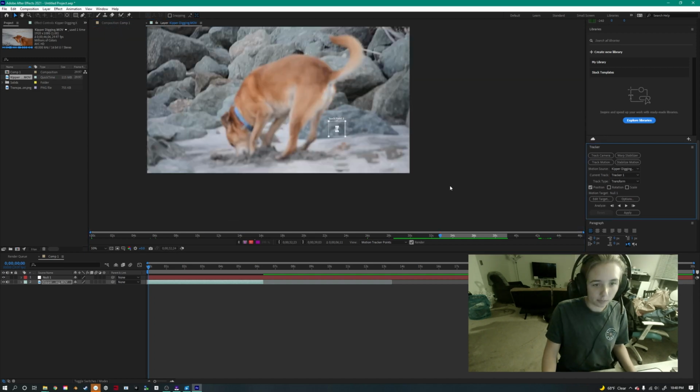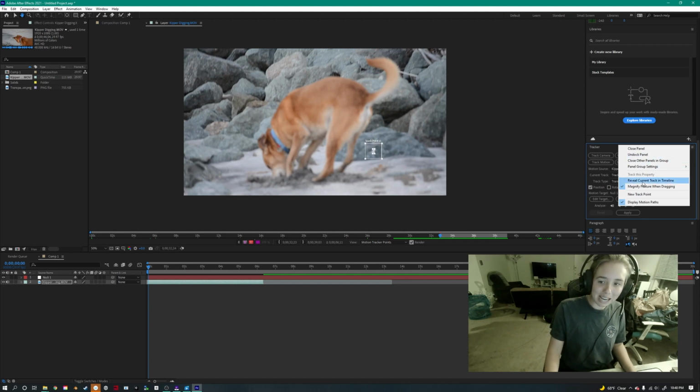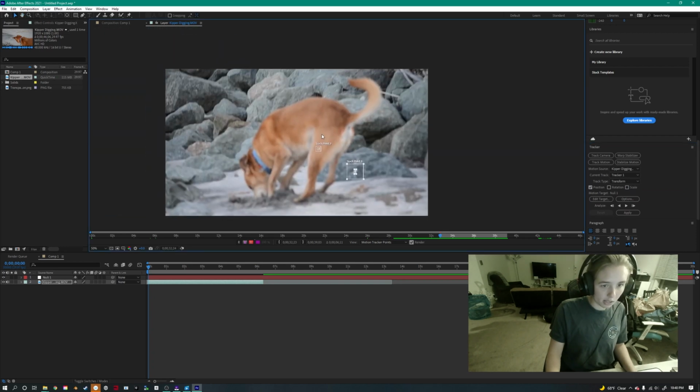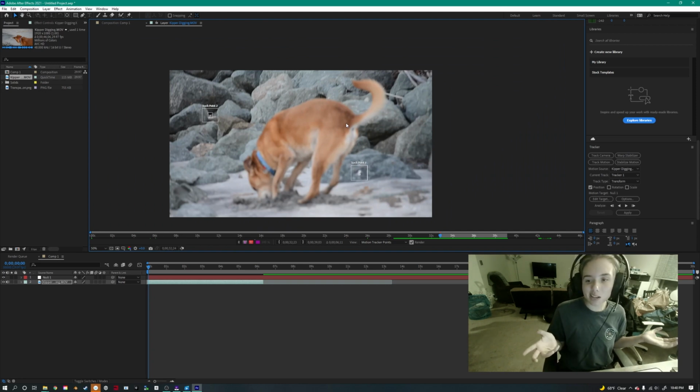Just like that. To make it even more accurate, you can add more track points. Go over to the right near tracker, click this little 3-button guy, click new track point, and you can find a new point to add that to. Once you have a bunch of points, you can add as many as you'd like. I mean, the more the better, the more accurate it's going to be.